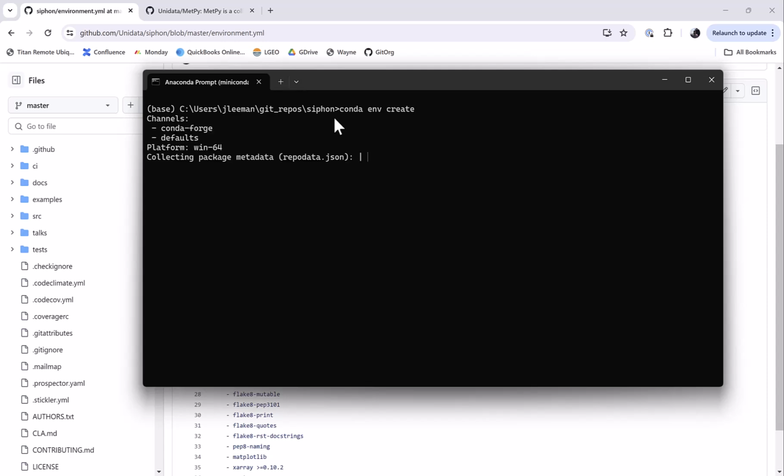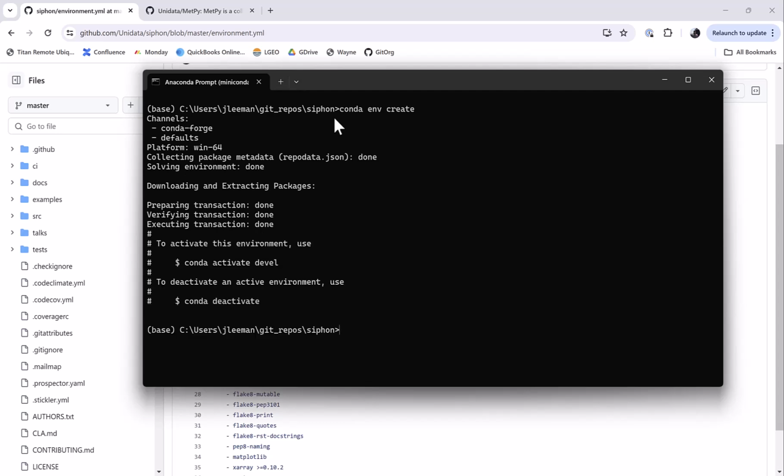This is going to go out, and using that file, create an environment for me to do my development work on, in this case, Siphon. This will take different amounts of time depending on what packages are cached on your machine, how difficult the environment is to solve, and so on. Okay, so that's done. So I'm going to type conda activate devel, just like it tells me. And now I'm in a development environment.